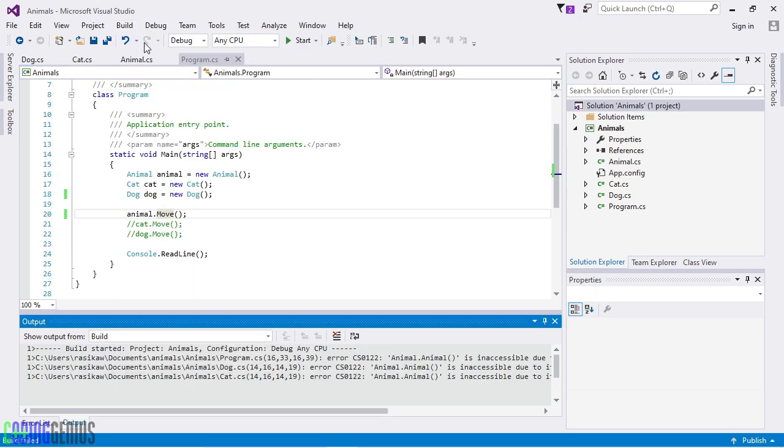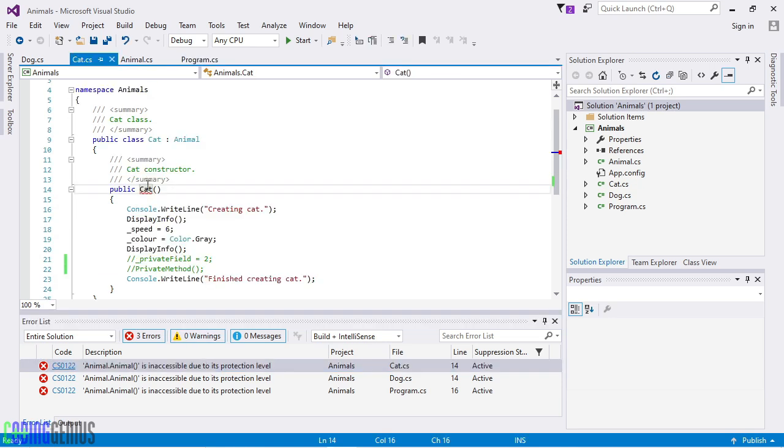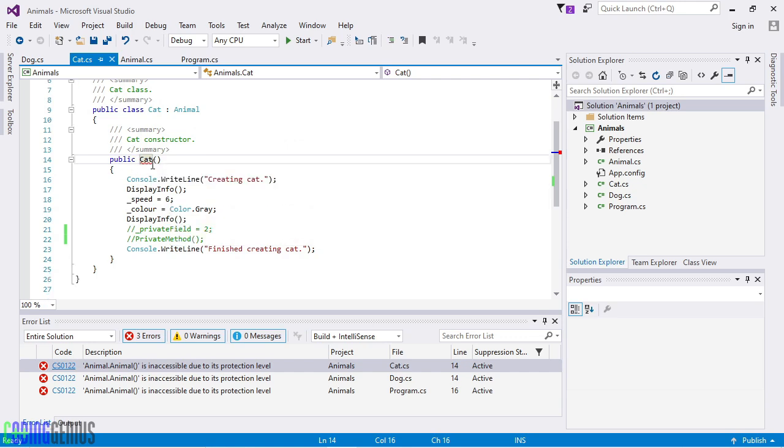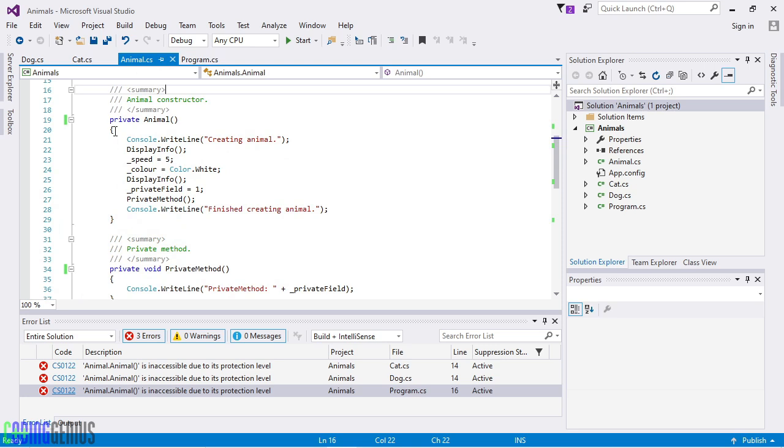Now if I were to build it, in the error list, see, it is inaccessible. Can't access it. It can't create it. You can't even derive from that. Because in the program, you can't create the object because the constructor is private. Constructor is what does the creation of the object. You can't create the object because you changed it to private.